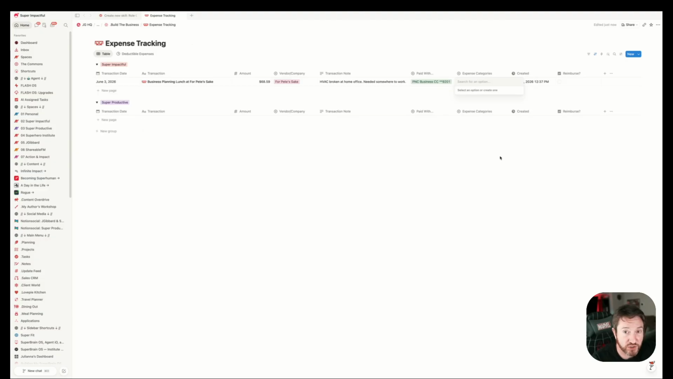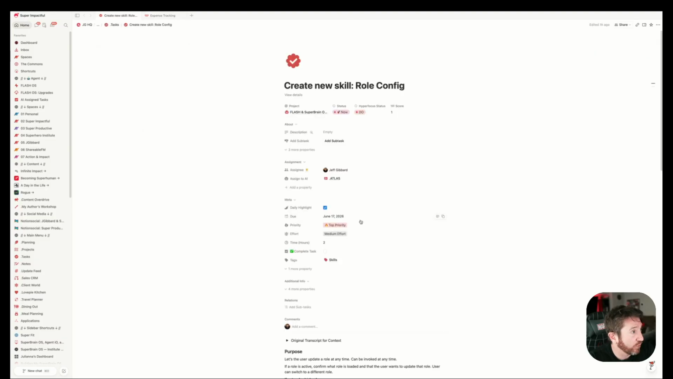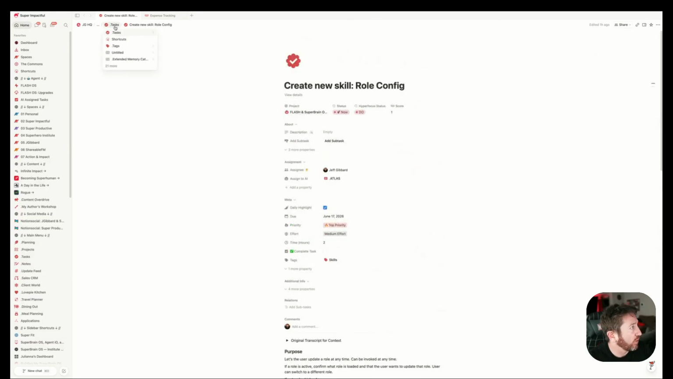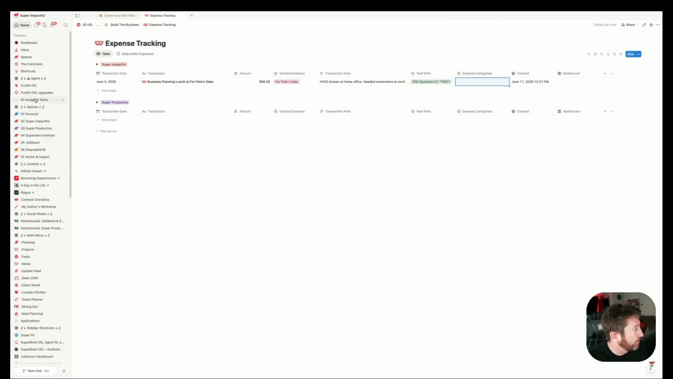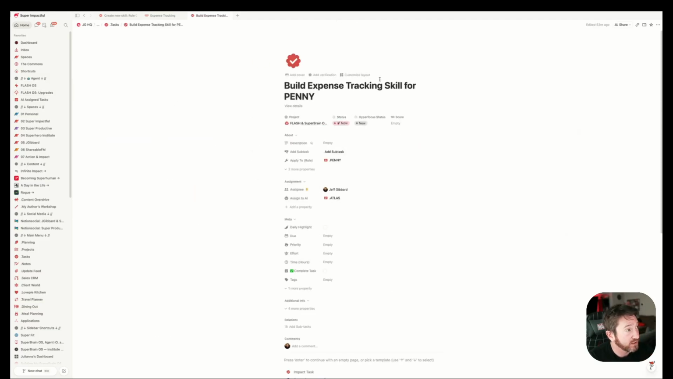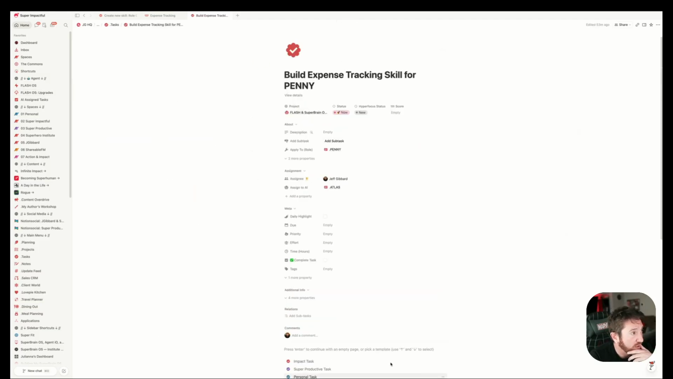The first thing I'm going to do is I'm actually going to use my researcher to go and find all of the major categories and fill in this list of categories here. So that's going to be the first thing that I'm going to do. The second thing is I already have a role named Penny. Wrong role, wrong skill. I already have a role named Penny, and I'm going to build an expense tracking skill for Penny. So I don't have any information here just yet, but I will.